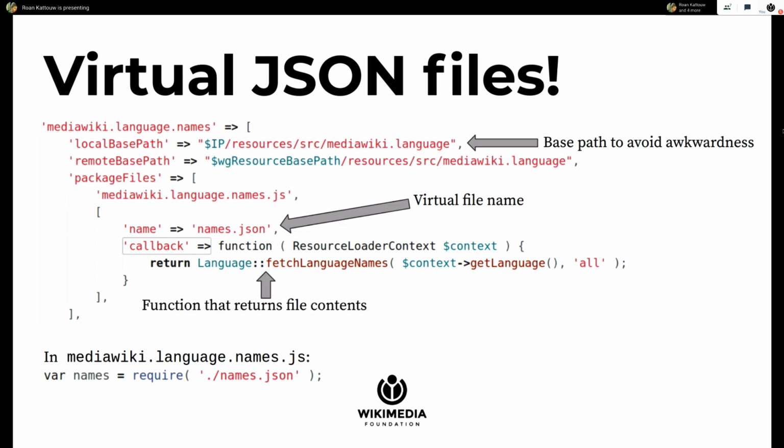So this over here is a function that returns the contents of this file. So in this case, it's the language names in the language. And there is a context object that gets passed as a parameter so that you can find out some things that you need, like which language we are being executed in right now.